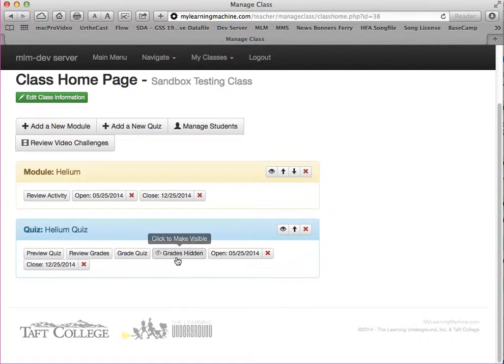Currently, by default, the grades are hidden. What that means is when students take it, they can't see the results. When I'm done with the quiz, then I will open up the grades so that they can actually see the results, they can see the correct answers if they got them wrong, they can see my comments and open-ended questions, and so forth. I can preview the quiz at any time.